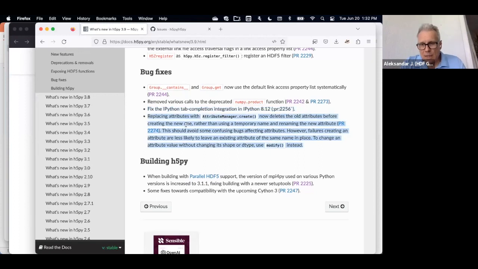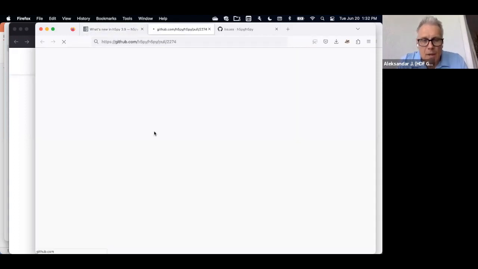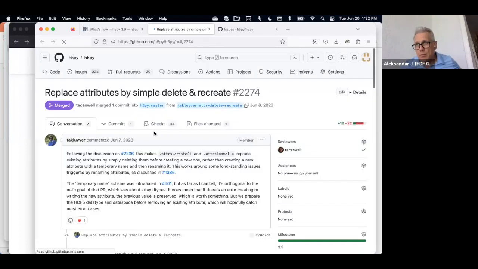This one is actually a long-standing issue. Ever since h5py was created, there was the way it was dealing with overwriting an attribute that already existed. So in other words, you had an attribute of a group or a data set, and you wanted to write a new value in this attribute that was a different data type and everything. Previously, h5py was creating a temporary attribute, then deleting the old one, and then renaming the temporary attribute. And that started creating problems and errors.